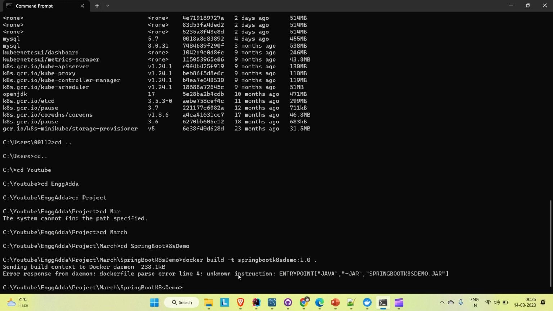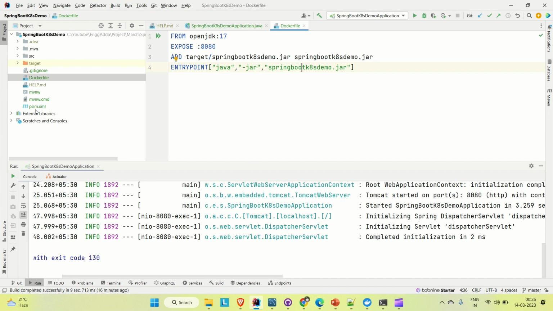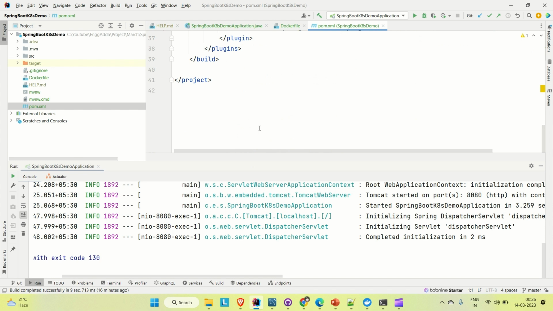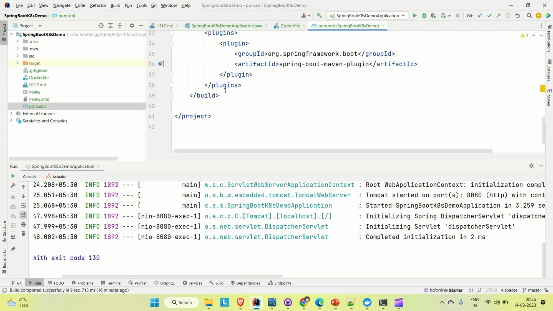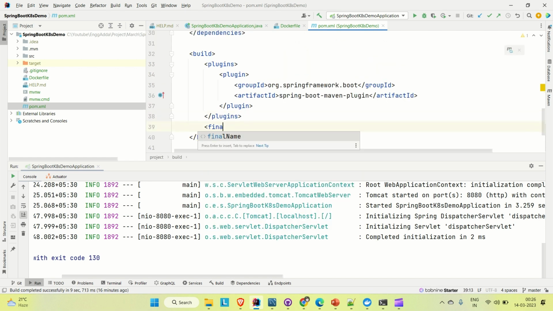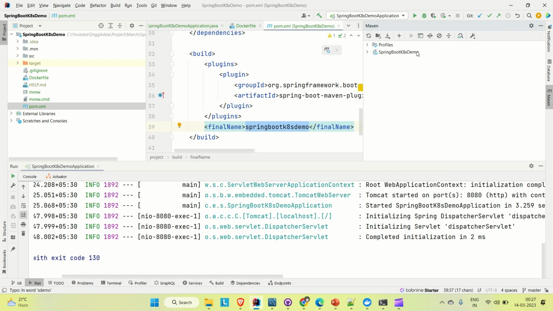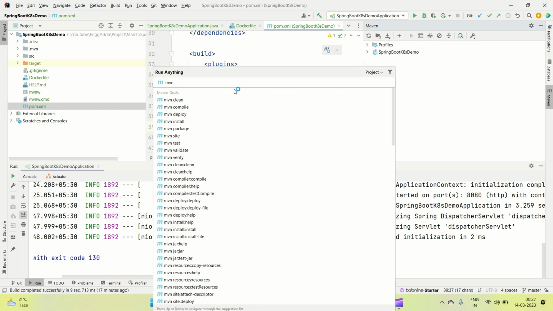Okay, so we are making one mistake. We have not generated our jar file yet. How can we do that? Let me go to IntelliJ, and go to the pom.xml, and here let me provide the jar file name. Come here to the Dockerfile and copy this whole thing, that is what our jar file name would be. Come here to the pom.xml, inside the build you can provide the final name, and by this name your jar file will be created, springboot-k8s-demo. Okay, so now go to Maven and do a Maven clean install. Either you can use this, open this, do Maven clean install.